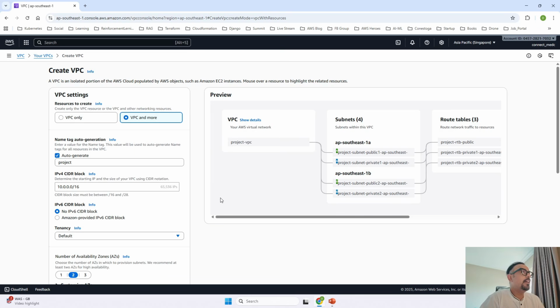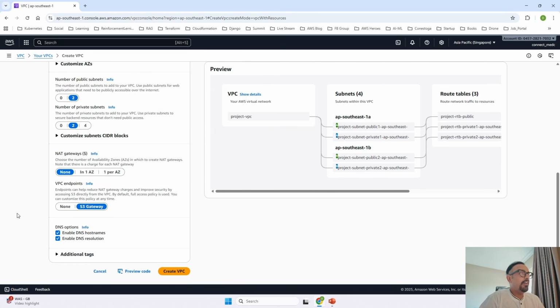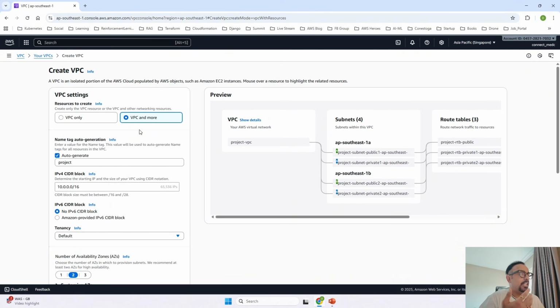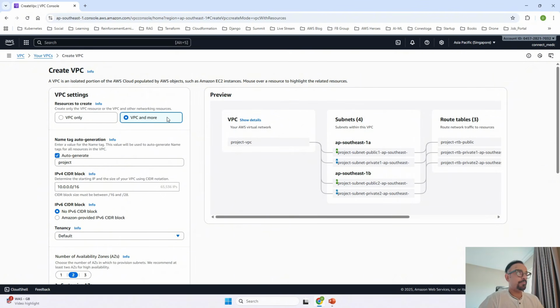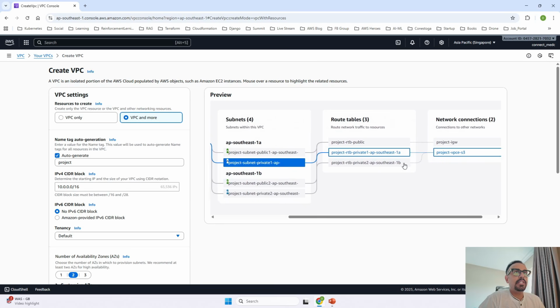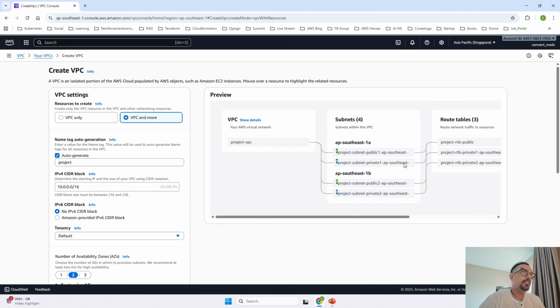Over here, by default, it has given you everything, which is visually very appealing and easy for beginners. So what we are doing is saying create VPC and more. If I say VPC only, it is only going to create the VPC, but we are going to create more than a VPC: first the VPC, then subnet, then route table, then internet gateway, right? Now I will go ahead and click on VPC and more. This is the basic structure that it has already created for us. Now I will modify it based on my requirement.